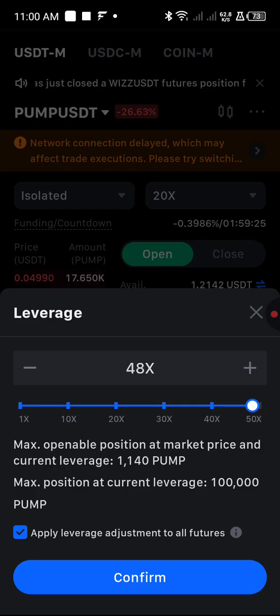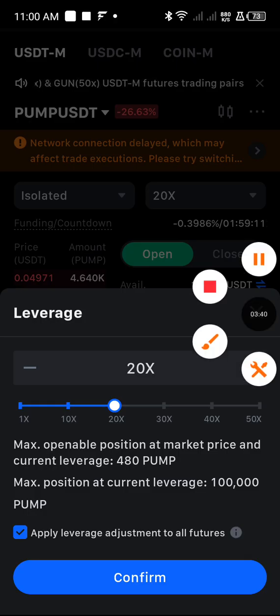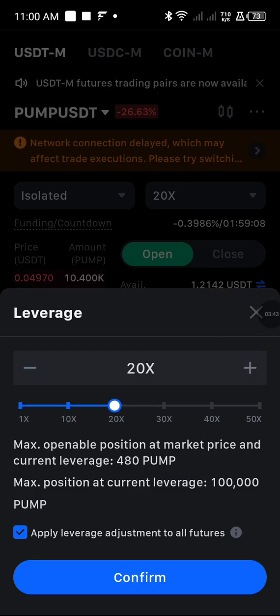But you need to understand that the higher the leverage, the riskier the trades become, right? Let's say, for instance, you're on a trade risking $10. If you are on drawdown, that means you are on losses, you are floating in loss. The higher the leverage, the faster you're going to get liquidated, right? So that's why you must manage your risk.